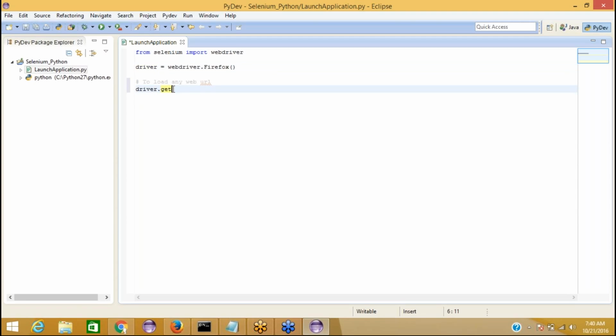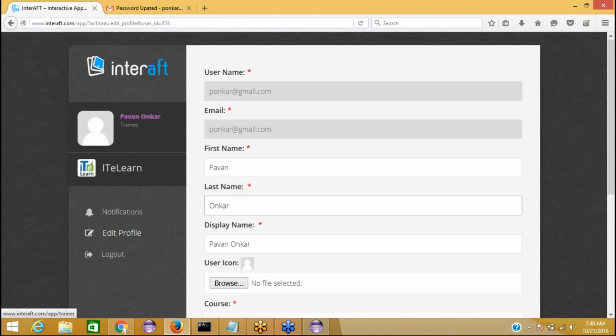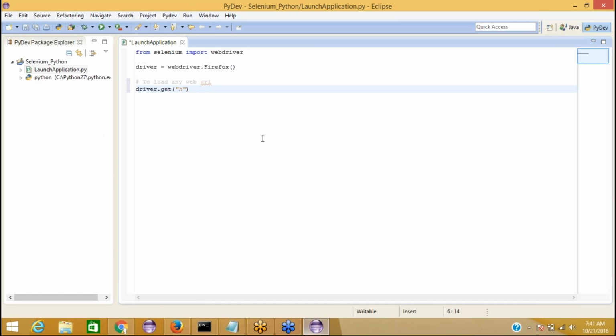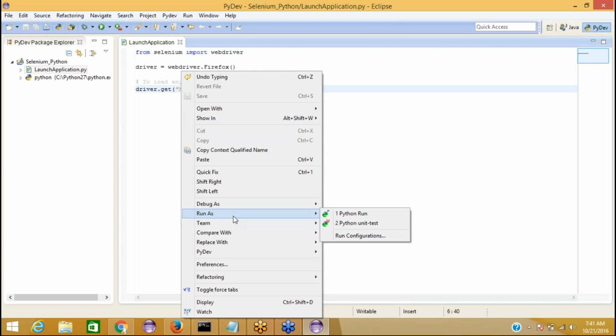Now once the browser is invoked, I have to load that URL. What is that URL? We have to work on the Interact application, right? So let me copy this, and paste. So now from Selenium WebDriver I have invoked Firefox and I'm trying to load that particular URL. Let me try to run this. Let us see if it works.